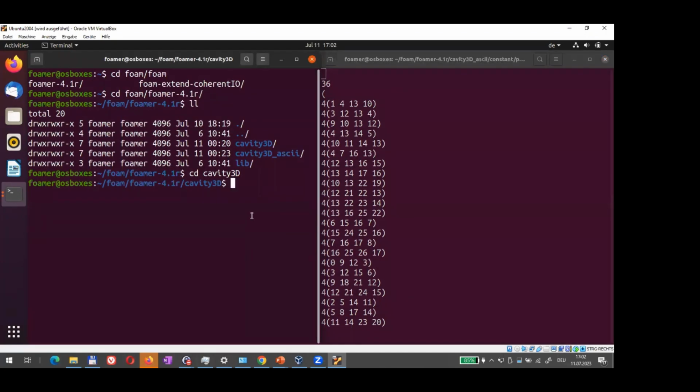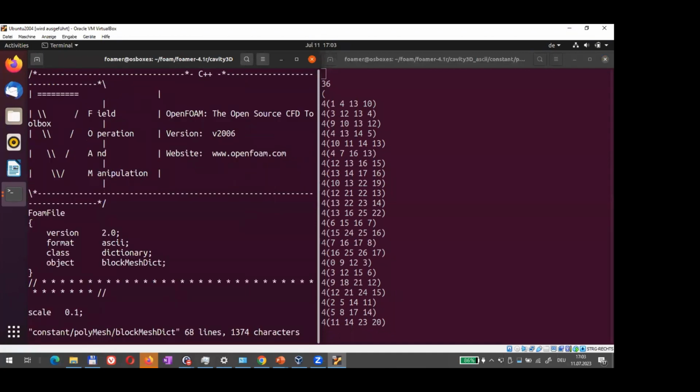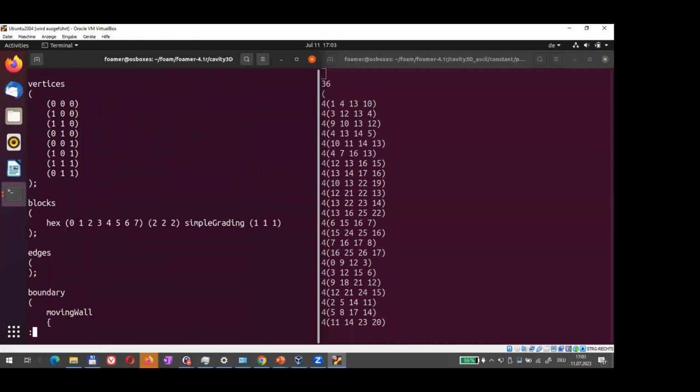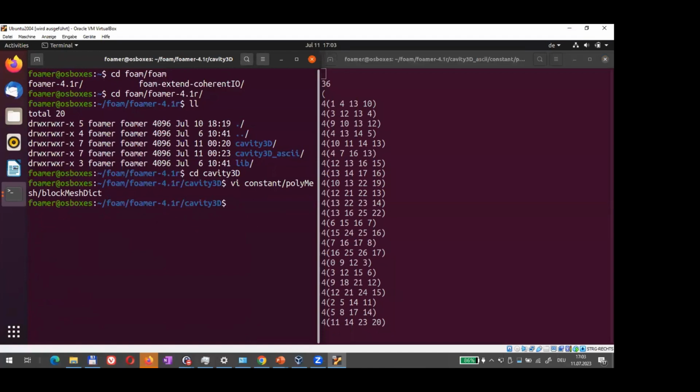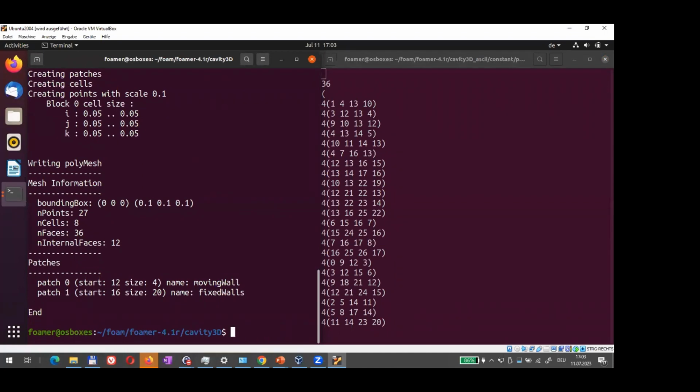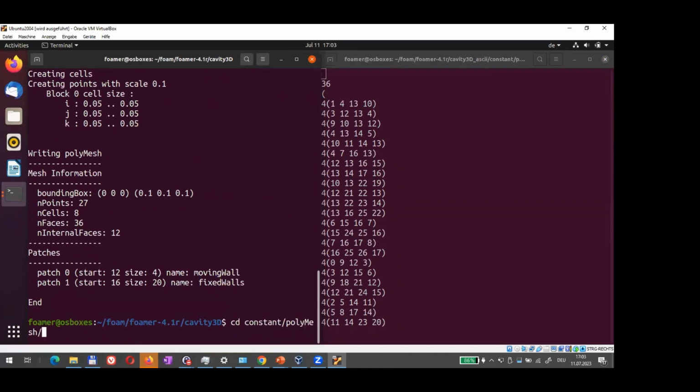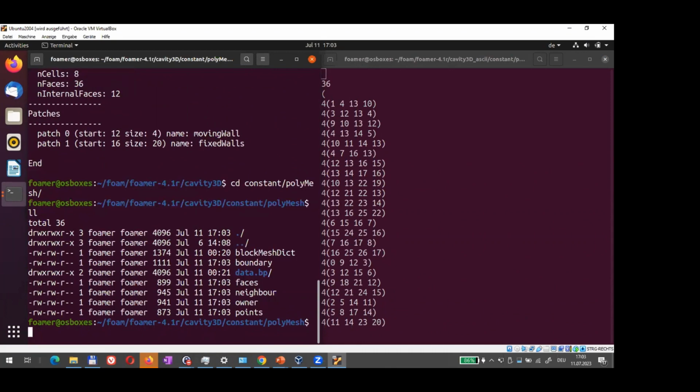Okay, so let's have a look at how it looks in the coherent format. I'll check that the mesh here is the same. Yeah, it's also 2 by 2 by 2, and I just run blockMesh here. Let's go into the constant polyMesh folder. So it looks a little bit different, right?